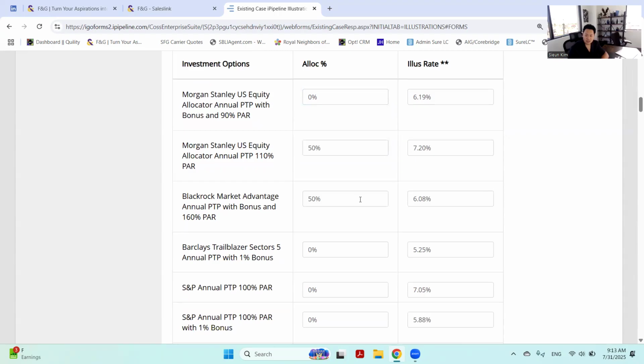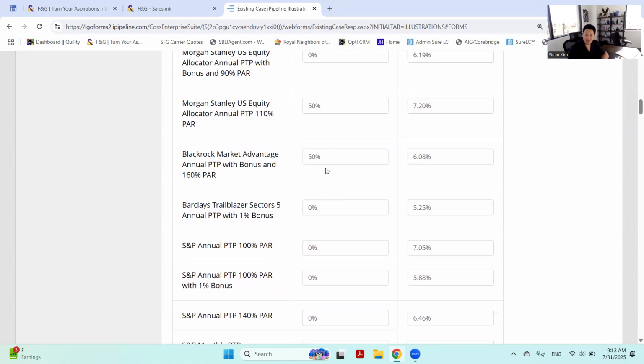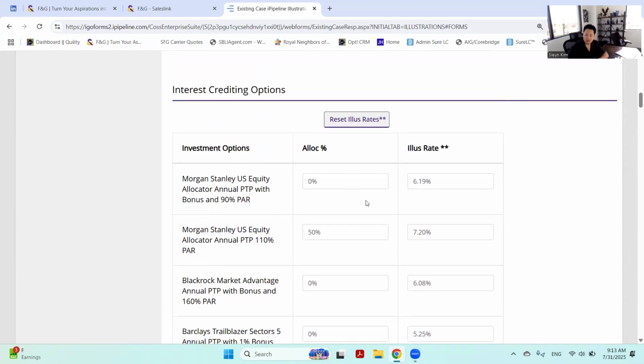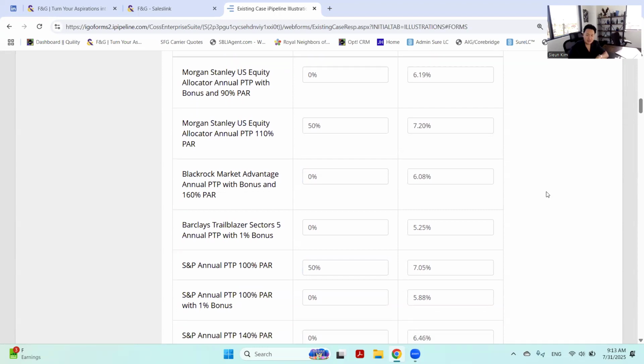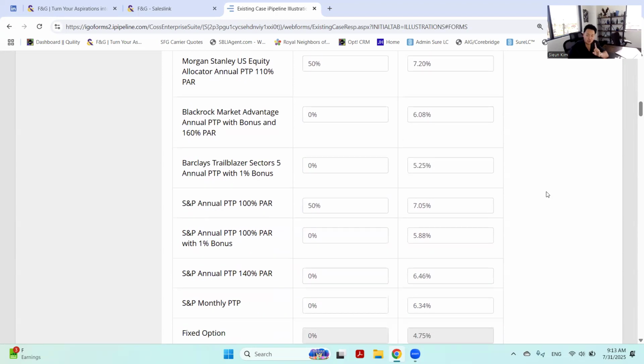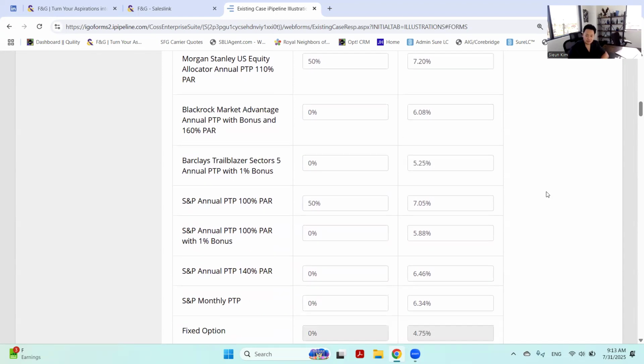BlackRock, there's 50% in that, but BlackRock has not been performing as well in terms of the illustration rate, but S&P has been doing pretty well, above 7 over the last 20 plus years. So I'm going to go ahead and put 50 here and take out the BlackRock. And the client can diversify if they wanted to, like 25, 25, 25, 25, or 70, 30. You can do that. And the client can change the allocation once a year on their anniversary. Okay.